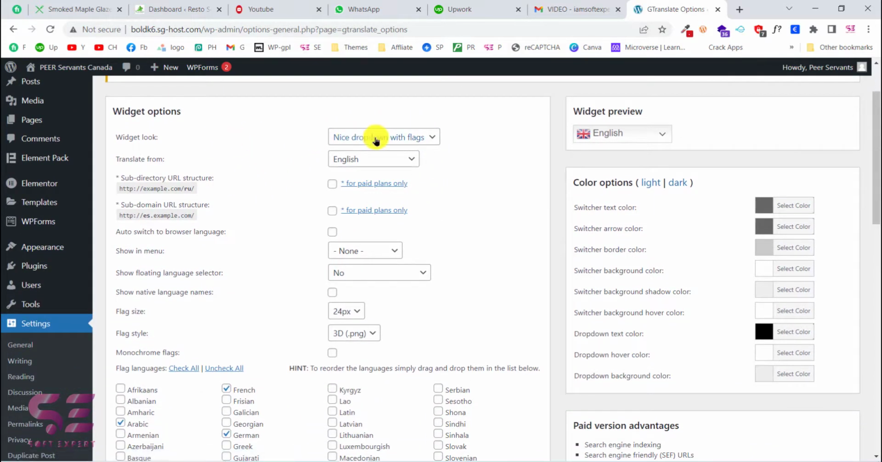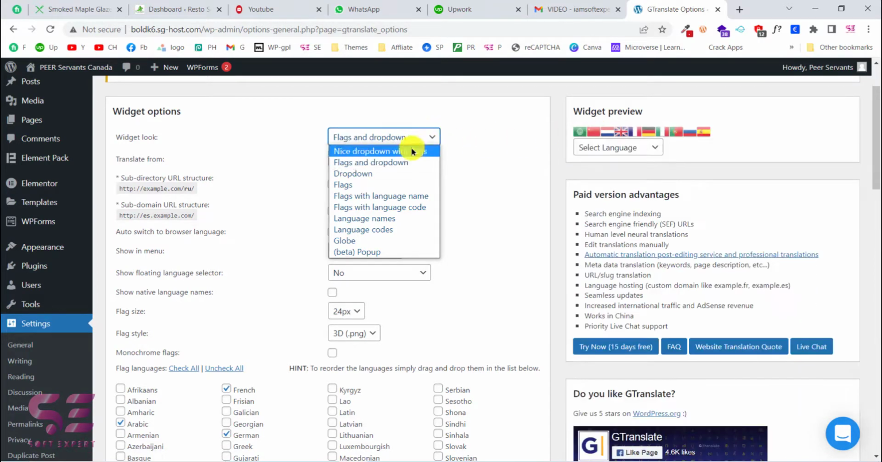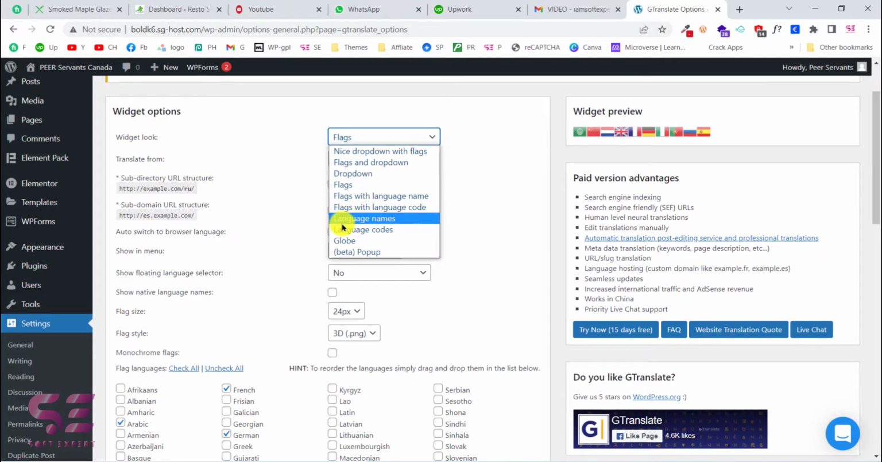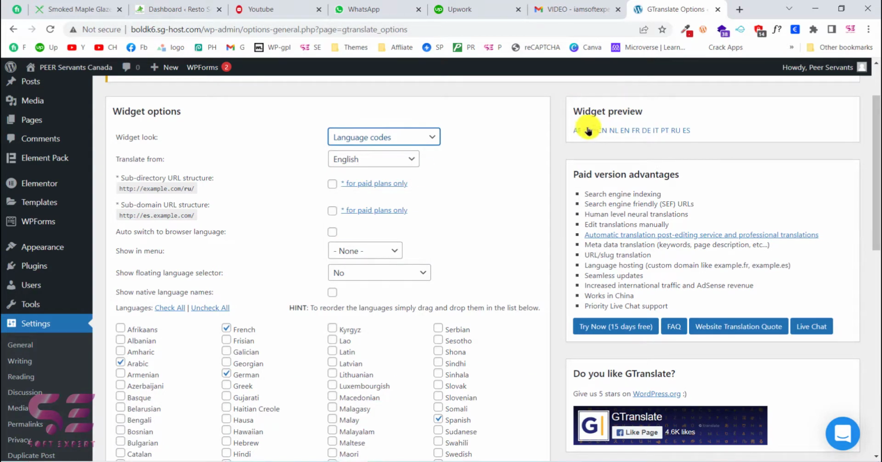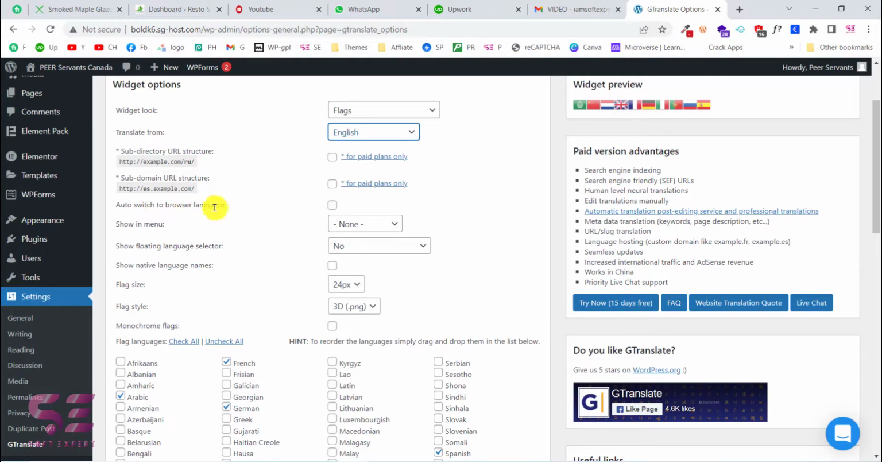So this is the look of the plugin. If you want to display a nice drop down with flags like this one, you can select that, and you can choose only drop down, only flags, or names, language codes, and so on. So let's choose flags, and here you can decide from which language you want to translate this, and how to switch to browser language. So if someone is using their browser in French language, this will automatically translate your website to French. This is a nice feature, so you can check this.